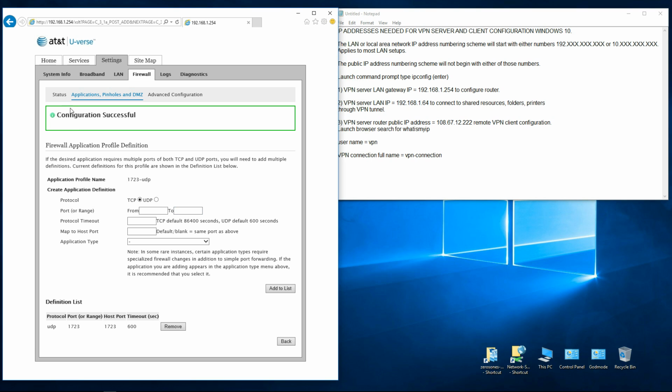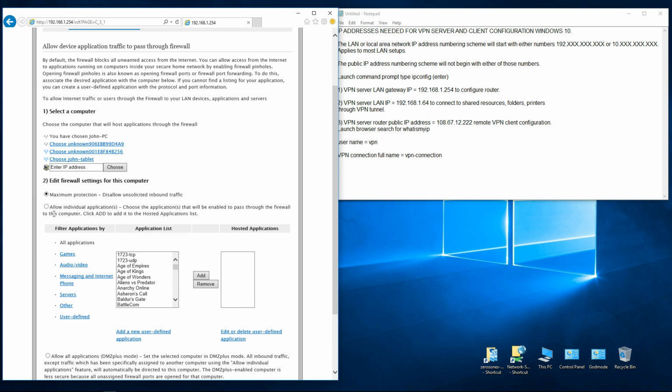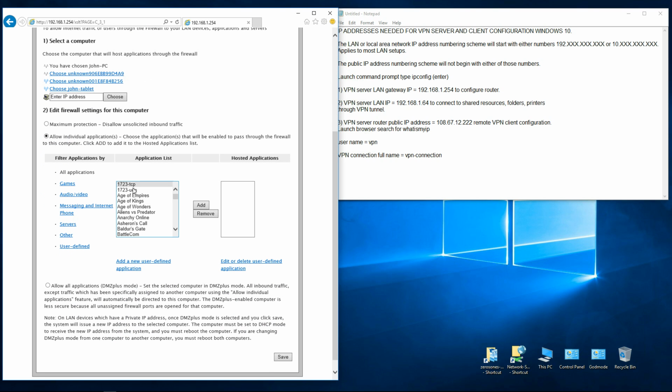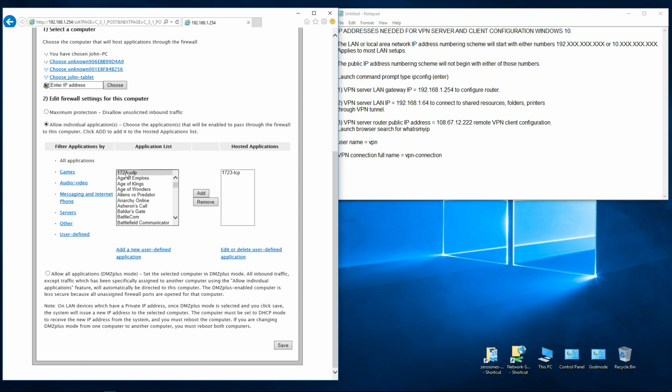Okay, successful. Let's go back to applications. Okay, now I've got to change, well, probably not, but here we'll do it anyway. We're going to say allow this through. Now all I've done is create the rules. I haven't really added them yet. So I've got to select and then add. There, configuration successful. Select the UDP one, click add.